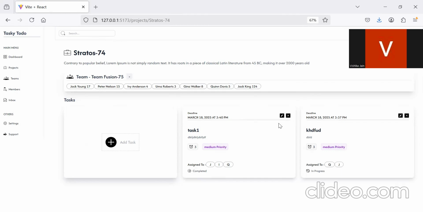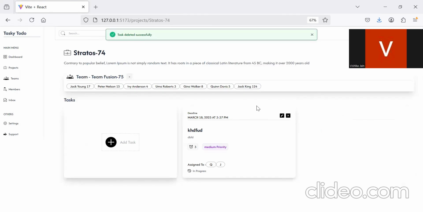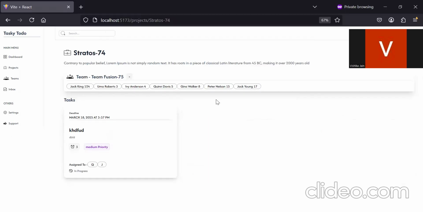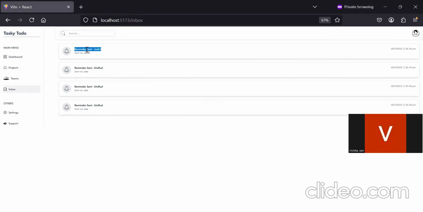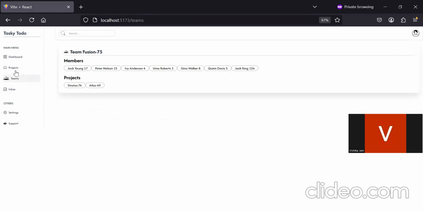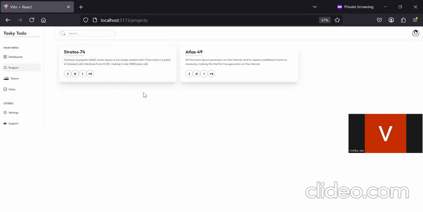So even when the task has been deleted, the reminders are not going to be sent, right? So let me show you. If I delete it, right, so right now this is updated here, and in my inbox or in my SMS or whatever, the notification will not be sent, right? So as you can see, only one notification will be sent, no more notifications will be sent, right? So yeah, one thing is there.